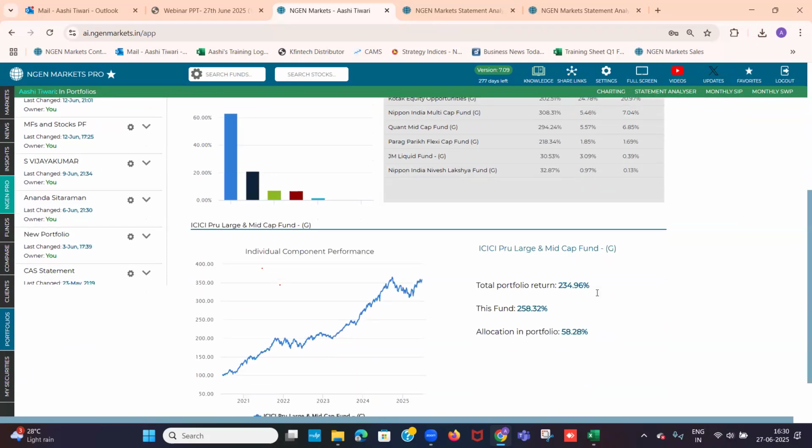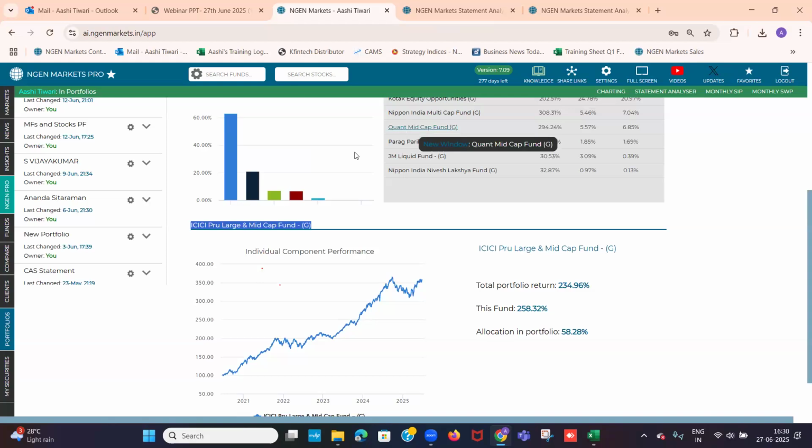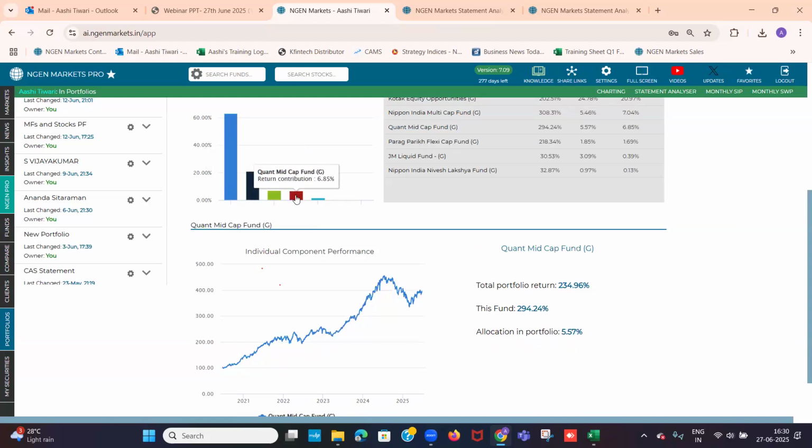Now, as you scroll down, we can also see there is a graphical representation. Currently, this is for IPRU Large and Mid Cap Fund, but let's say I want to check it for another fund. For example, I want to check for Quant Mid Cap Fund. I simply have to locate the bar chart right here and click on it. As soon as you click on it, you would see that the Quant Mid Cap Fund's analysis gets loaded right here.